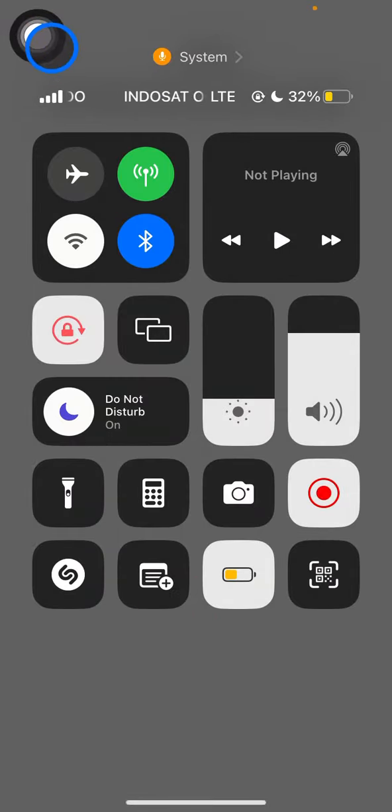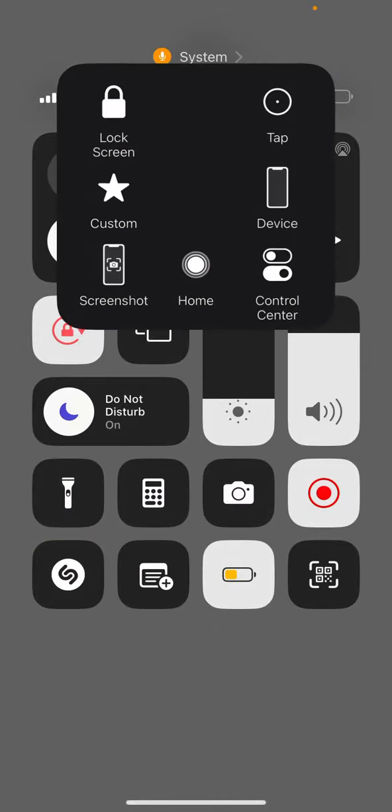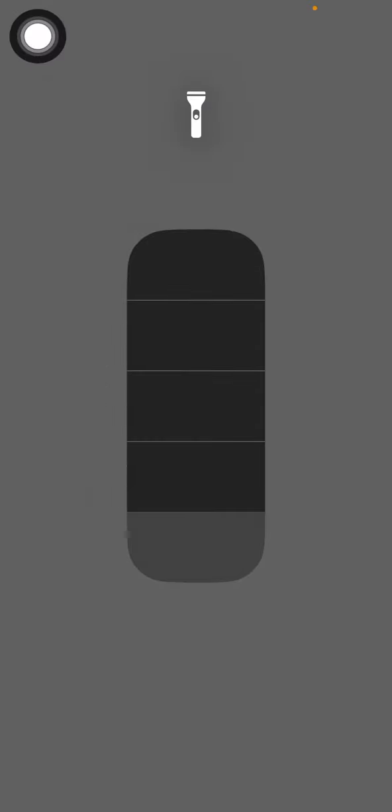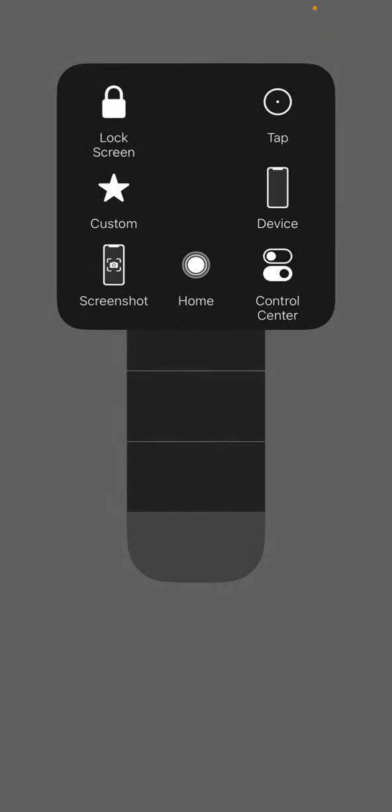So to activate the flashlight, you just need to go into this flashlight. But after you click it, don't let it go. You just need to click and hold it, and then you will have access to adjusting the level of your flashlight.